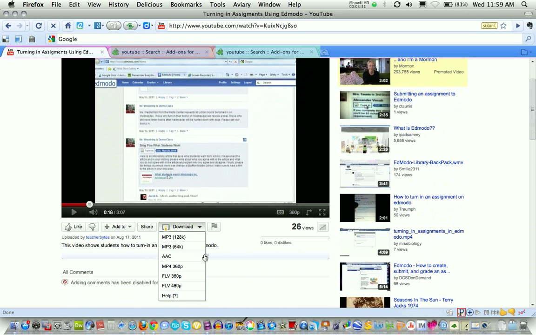Look at this. I can download an MP3, which means I would just get the audio portion. So maybe you just want someone's speech. You don't care about the video that's associated with it. You can pull just the MP3 version. If you want the video version that you can put into, say, a PowerPoint or your Smart Notebook or your Mimeo or Promethean software, then you're probably going to want to download the file that's called MP4.